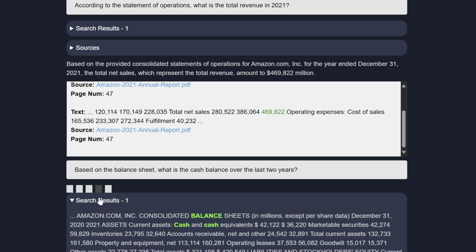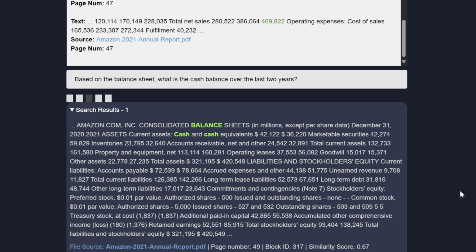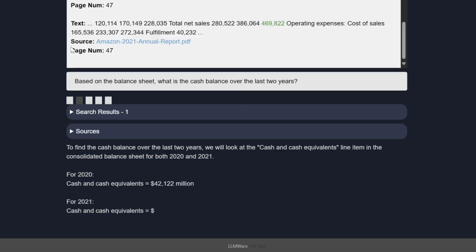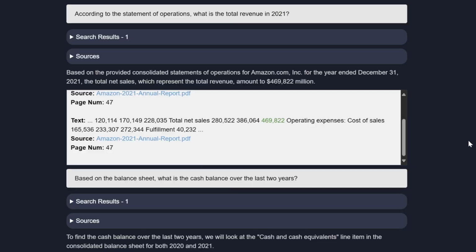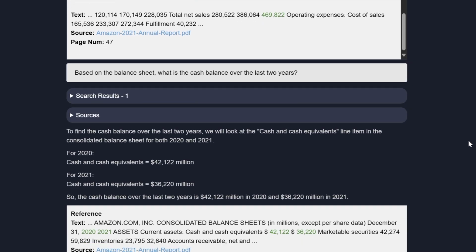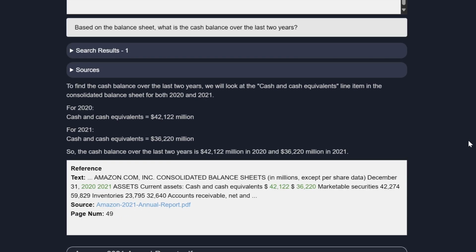So the same thing as last time. We did find a table, and this was the balance sheet table. Again, we have our source information. And now the model is generating our answer based on that balance sheet. Note these numbers: 42 billion, in shorthand, and 36 billion. So 2020, 42 billion; 2021, 36.